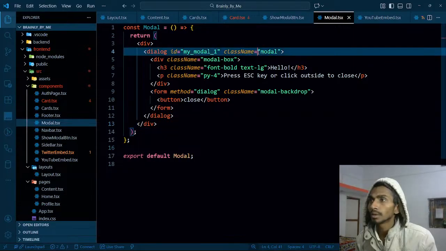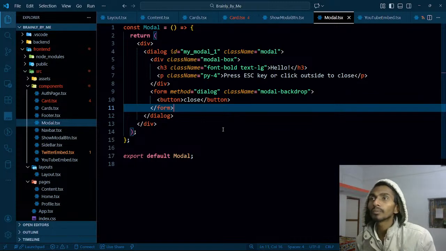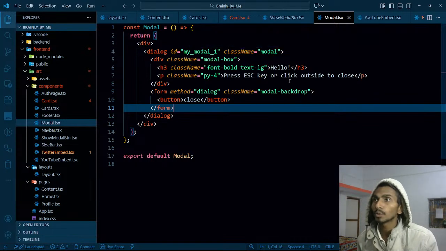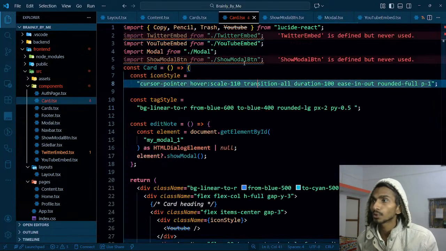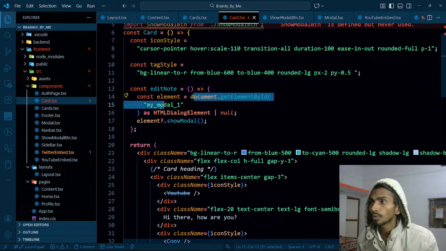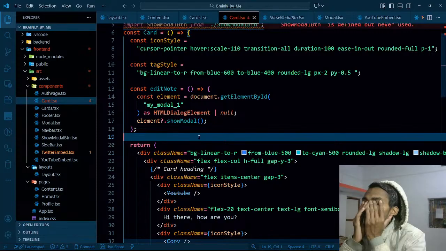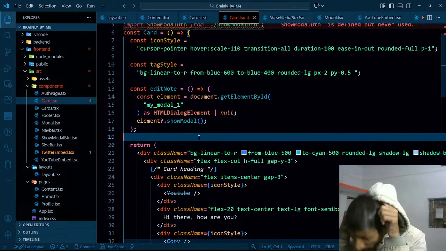Modal 1, modal box, and then all the things are here. And when it comes to that particular button, the logic that I'm using there, so let's go to card, and inside card, this is the logic. Document.get modal 1 as this, and call element.show modal. That means whenever I click outside, nothing happens. It's okay, I can go with this right now.